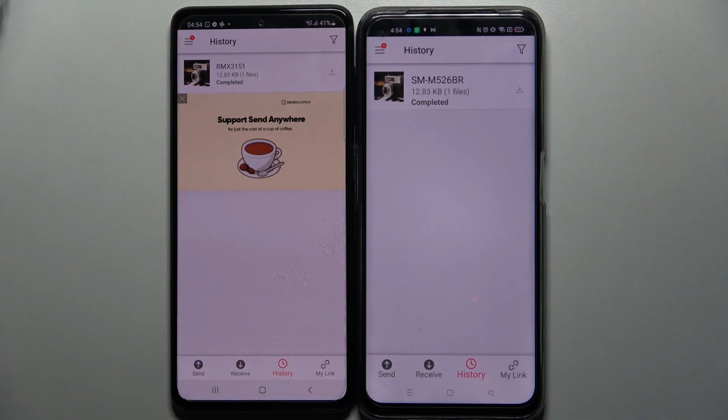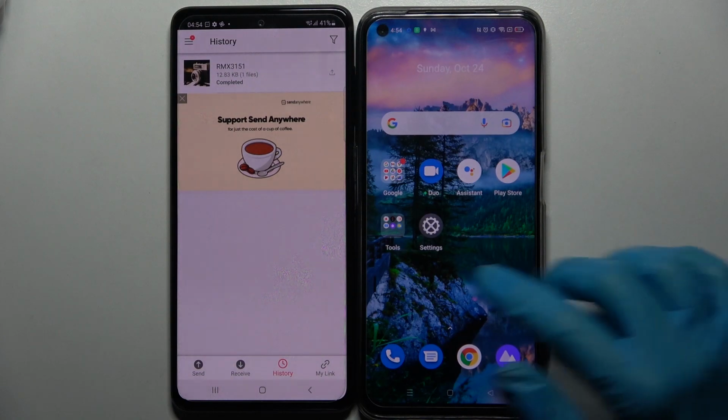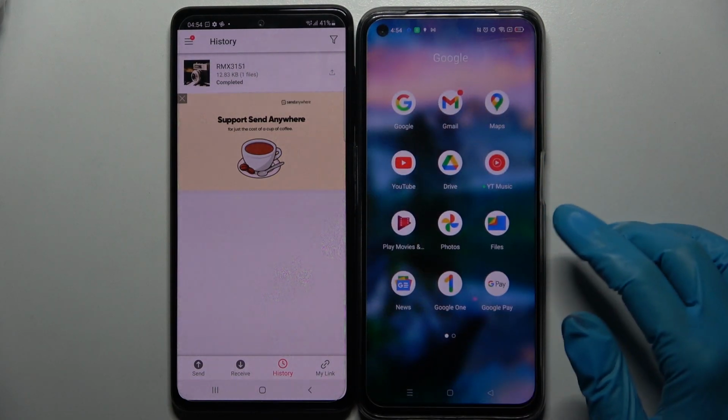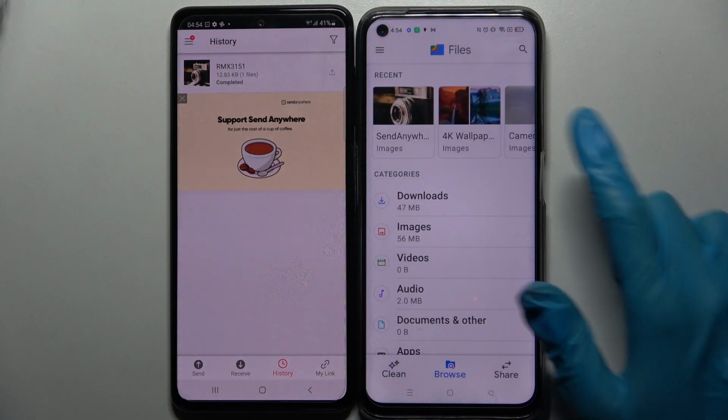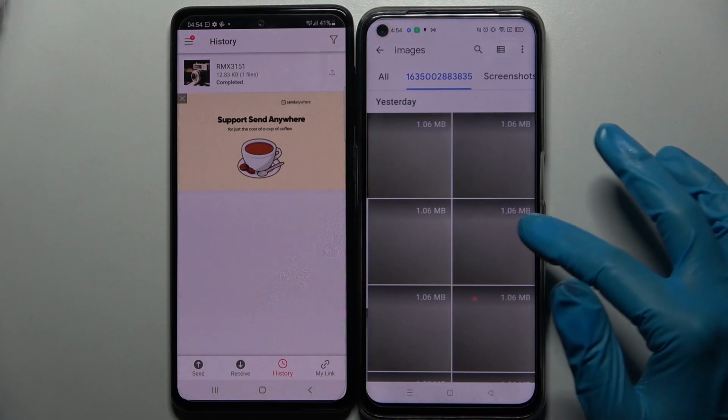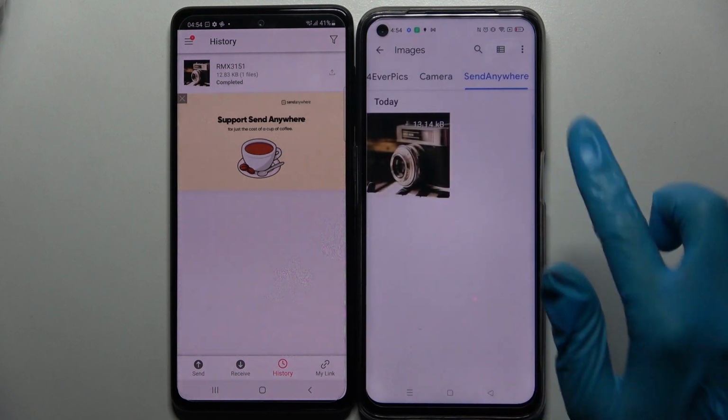As you can see, my photo was successfully transferred. If you wish to make sure of it, you can always go into, for example, Files app, click on Browse in the middle, tap on, in my case, Images, and look for Send Anywhere section.